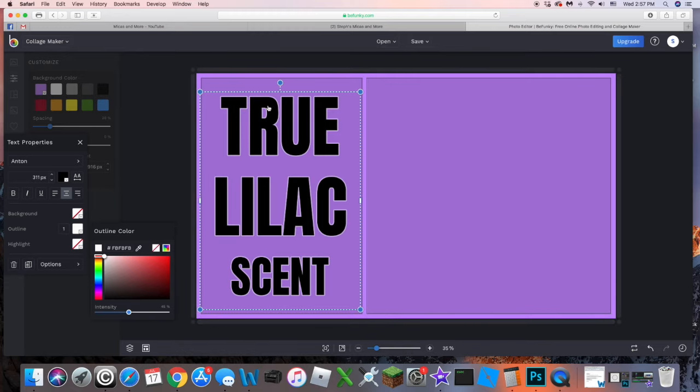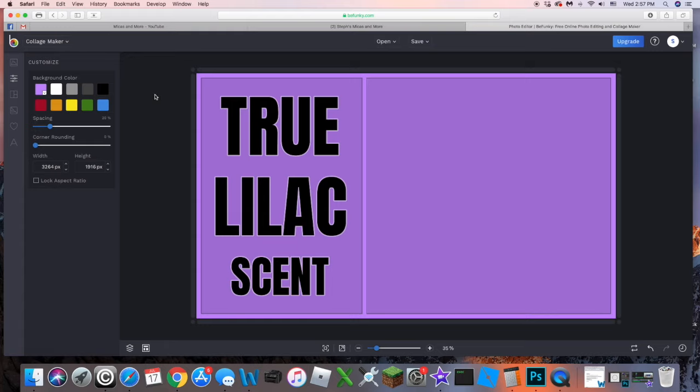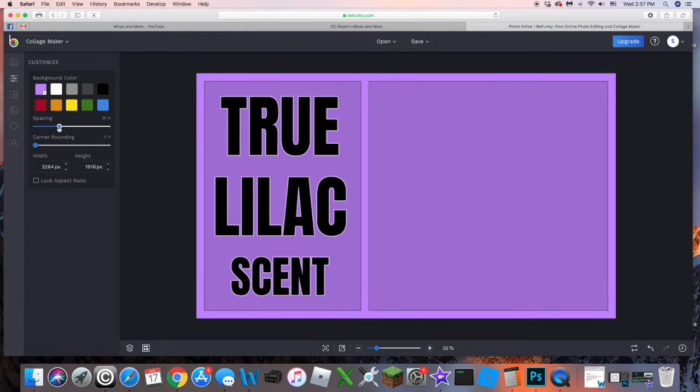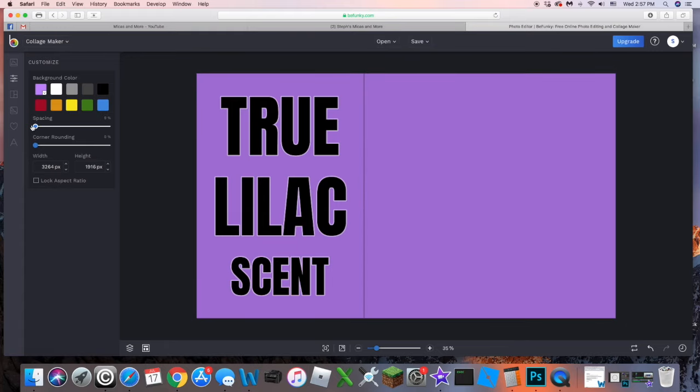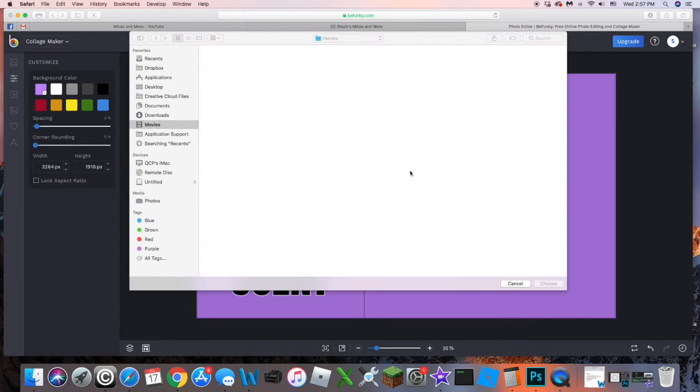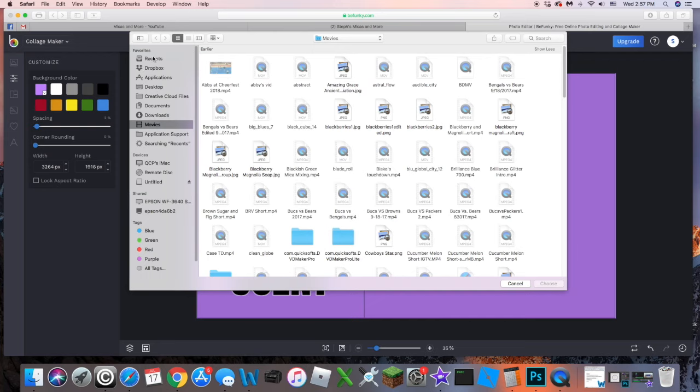Now I'm also not a fan of coloring the entire background like that. That was never my intention. I'm sure there's a way to color just the spaces inside. I haven't figured that out. But this is how I like to do mine. I take the spacing all the way down to nothing. I don't use the corner rounding. And that way I have one solid color on one side and then I upload an image to the other.